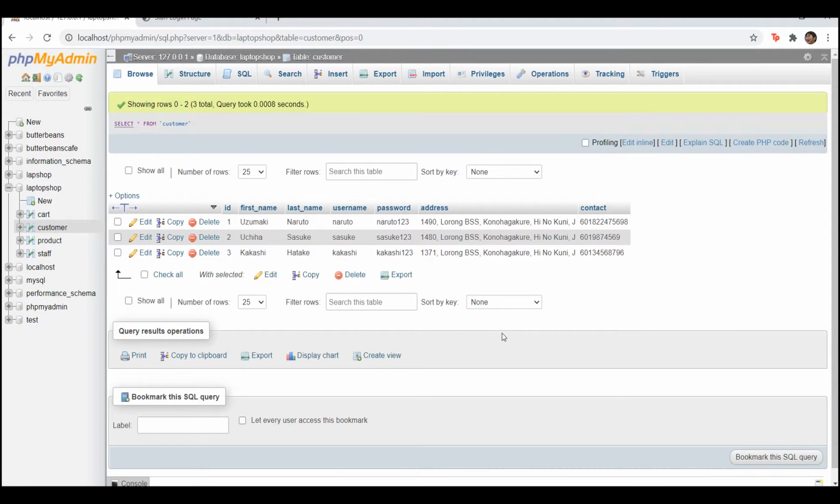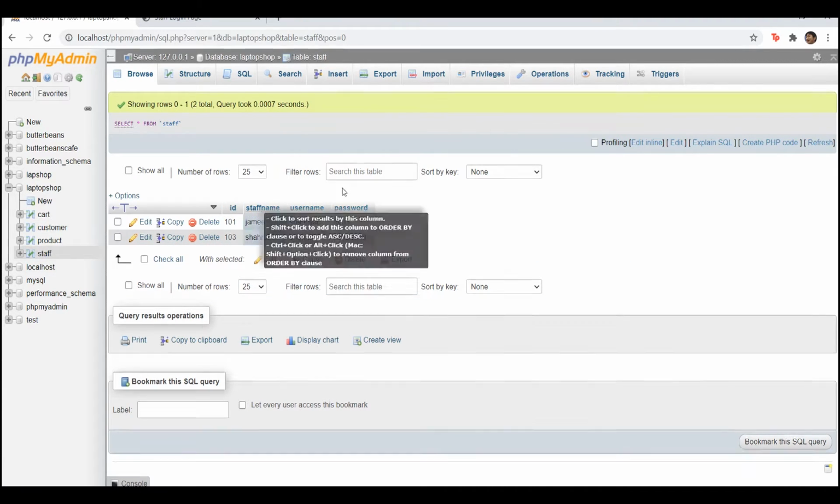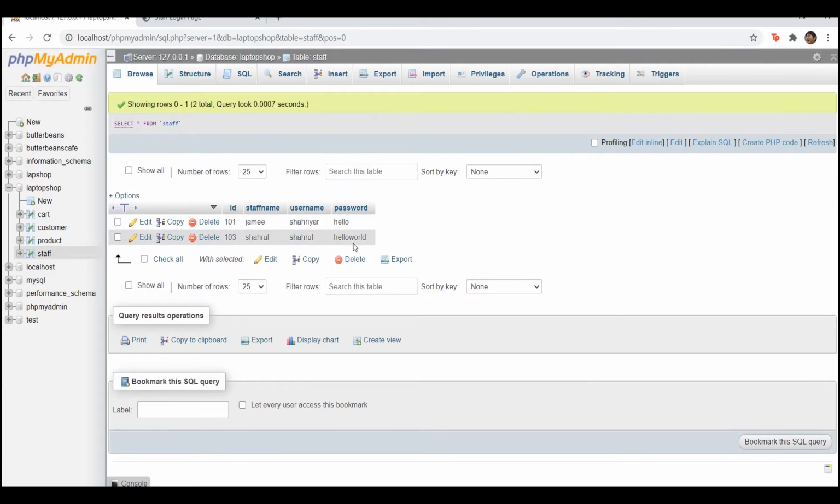We have two different types of users in our program. One is customers and the other one is staff. Staff is able to log in first. Right now you can see that there are two types of staff in the database. We have only included two types of staff, and if we want more staff, we will add them to the database.